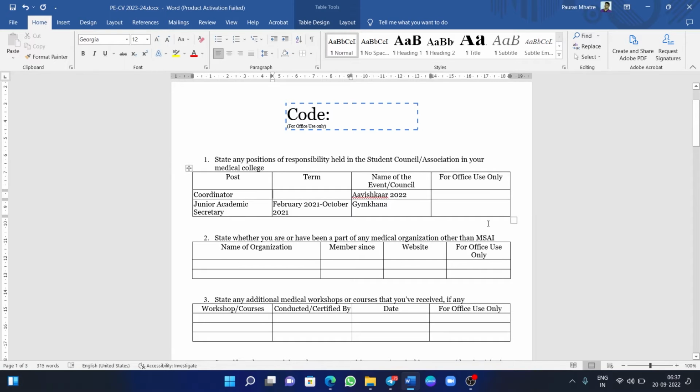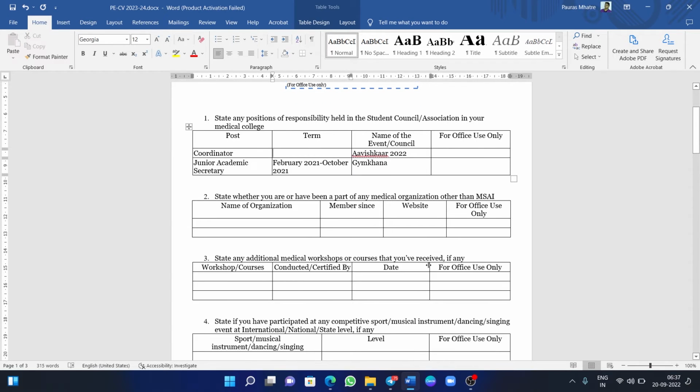of low charging. Then again, whether you are a part of any medical organizations other than MSCI, I'll avoid mentioning some names, because it's not fair that I mention one and not mention others. But again, you can write the name of the organization, member since, and if they have a website, please do mention the website. But some may not have a website, so you can avoid mentioning that. Okay, you can write NA or you can leave it blank.